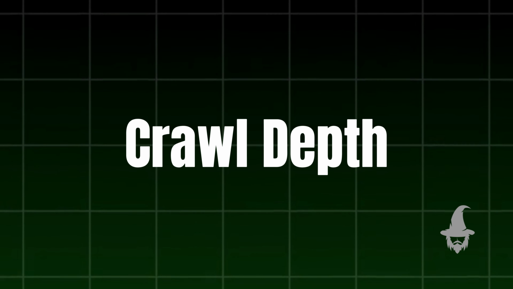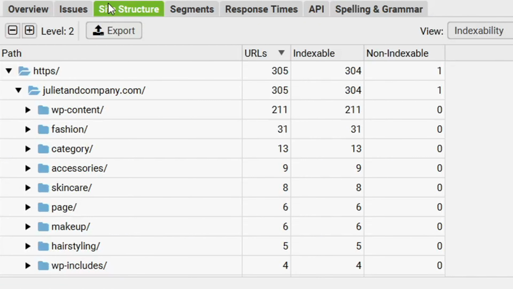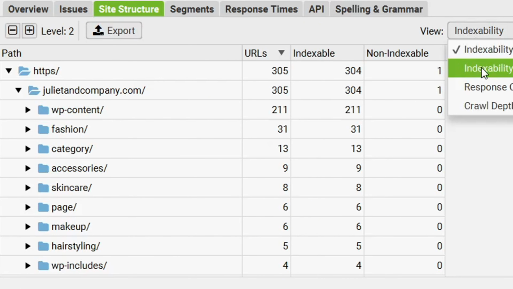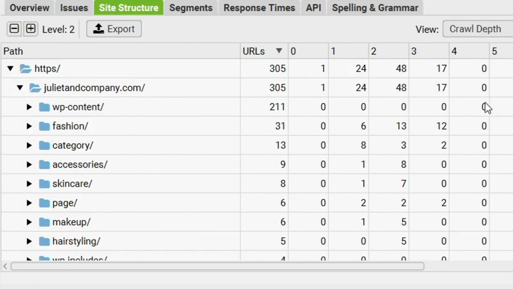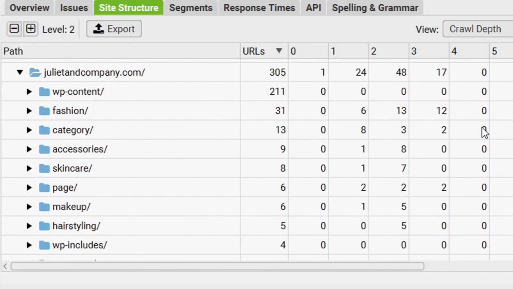Crawl depth. No important page should be more than 4 to 5 clicks away from the home page. This improves the user experience and makes sure critical pages are crawled. So if you have a page that's more than 4 to 5 clicks away from the home page, you want to either add it to the top nav or use internal links to decrease that number.